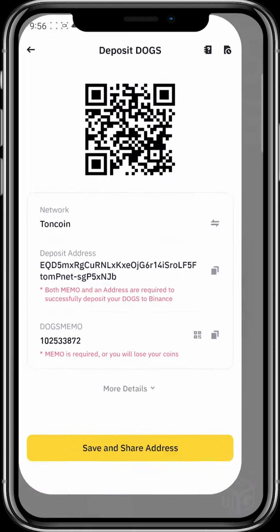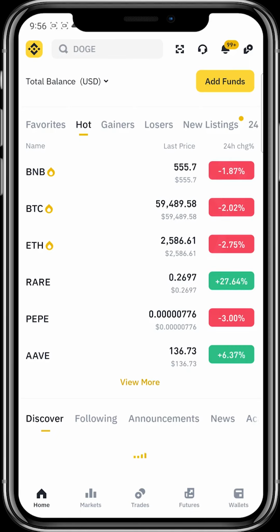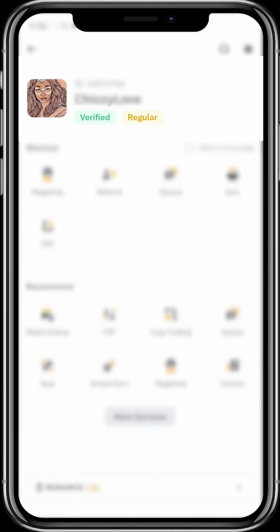And what do I mean by this? When you open up your Binance account, on the home interface, you tap on the profile icon at the top left. Ensure that you're verified there. If it's not verified, do the necessary verifications and ensure that your account is verified for a seamless trading experience, guys.